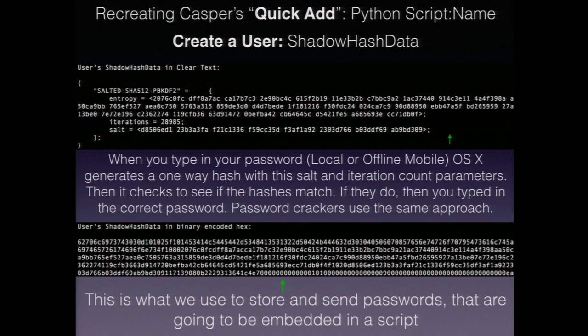So this is the format that I like to use to actually put in the plist and send to machines, because it's easily usable, and it requires a lot of effort if someone were to get a hold of it to try and crack and extract your password. If you have a secure password, it's pretty good.